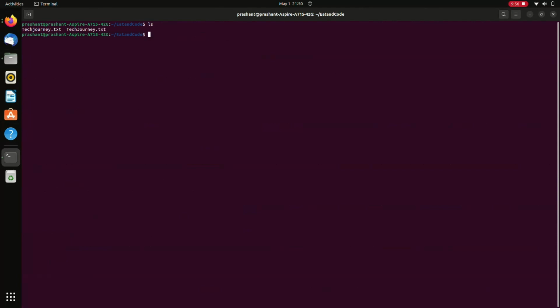Okay, if we do ls, we have techjourney.txt and techjourney.txt. Basically the second one was created when we did the vim thing. This one, with capital J, I think I created, but this one was created when we did the vim thing. If we write vim abc.txt, it will directly open the editor and create abc.txt. If I press enter, the editor will open. Here you can see that. Let's escape it, colon wq, enter.